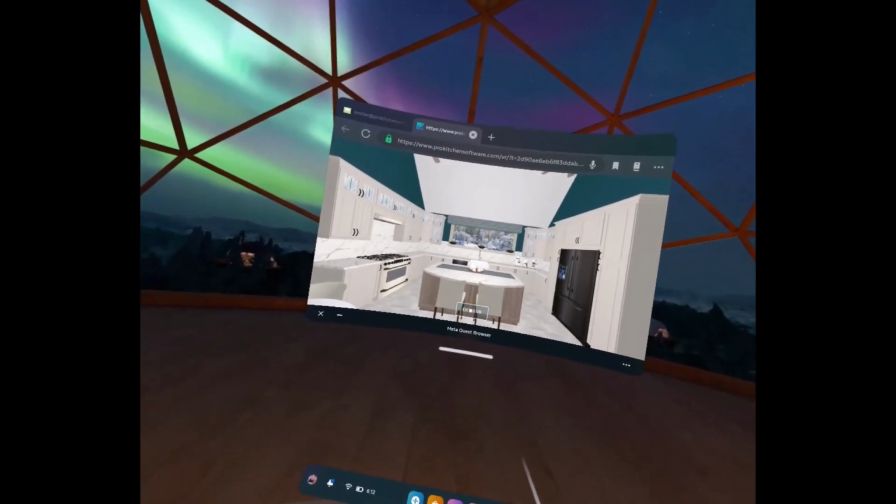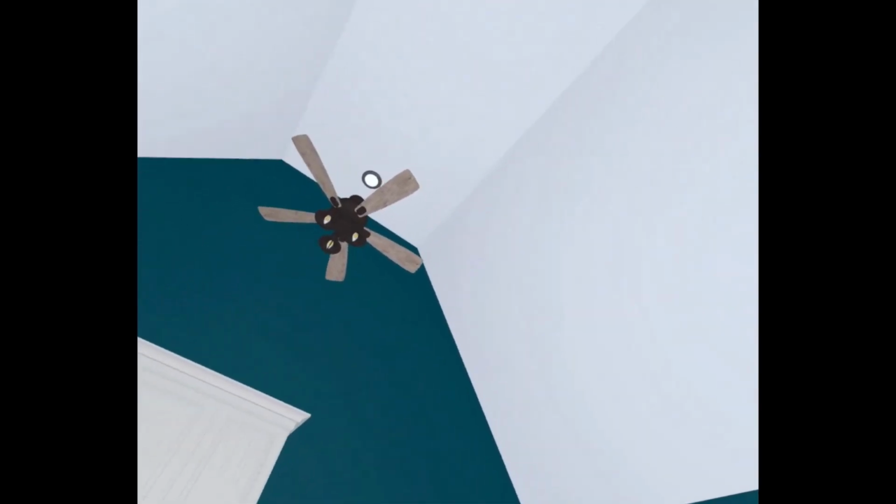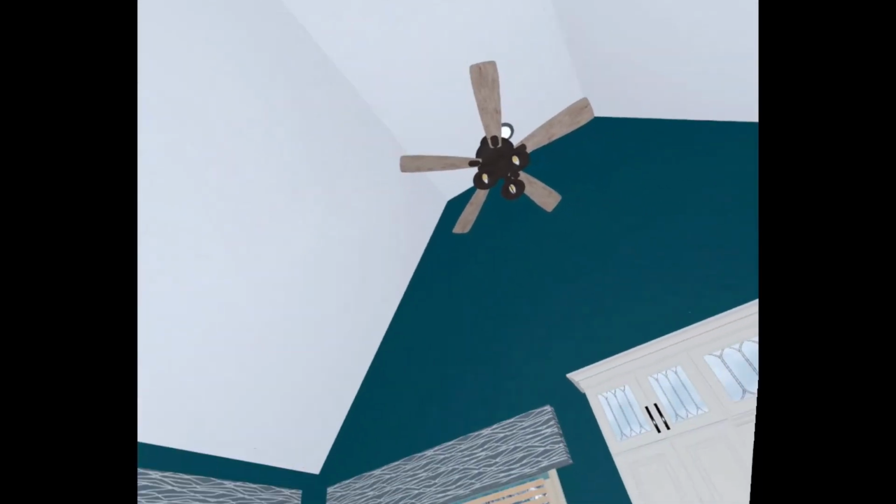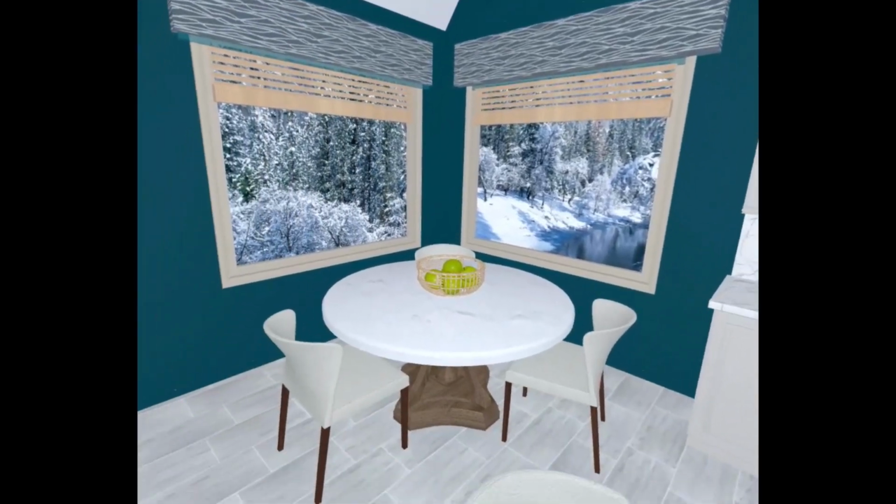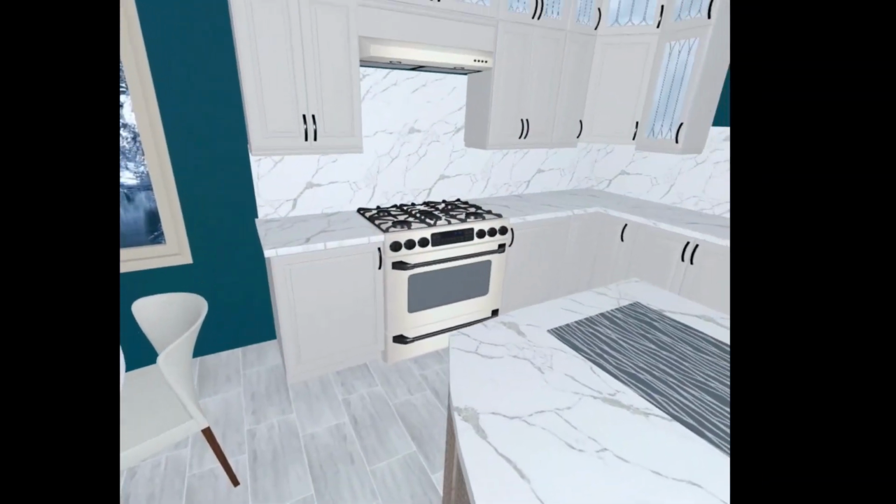Select the Enter VR button at the bottom center of the window to begin the virtual tour. The customer is now fully immersed and able to navigate around their new kitchen.